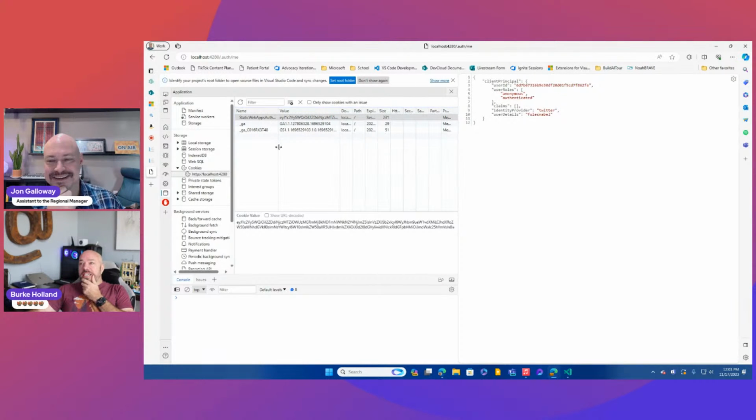All right. So here's your cookie. There you go. It's literally called static web auth cookie. Nice.